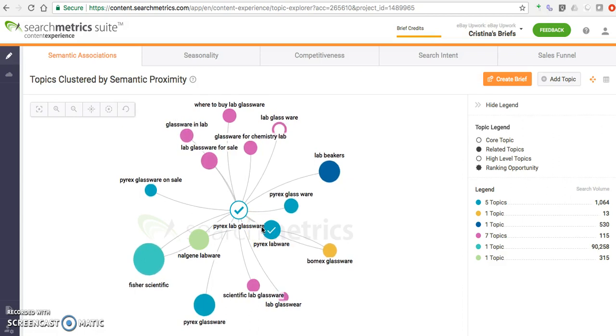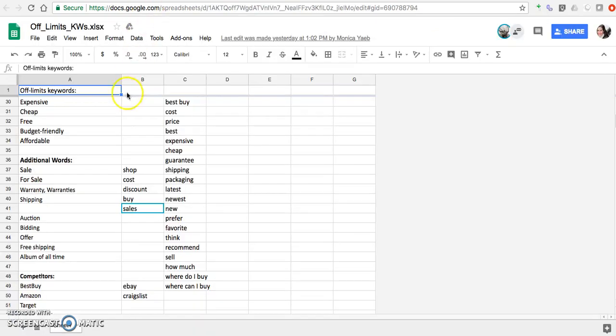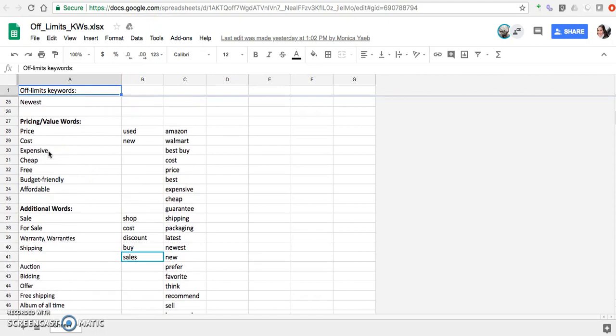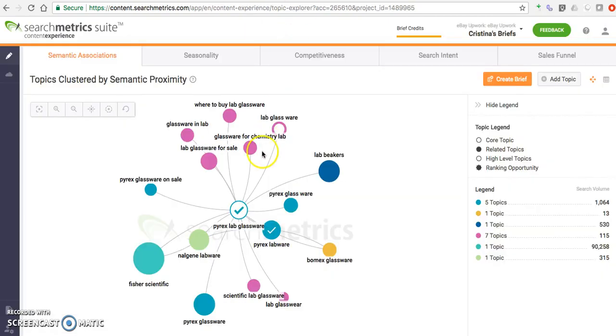Another thing I want to point out here is anything that says lab glassware for sale, or any of these topics that have the word for sale or purchase, or any of the other forbidden words, we're going to make sure that we don't select those. So if I quickly show you the off-limit list, which you will receive from Monica, here we have all of the words that we definitely don't want to include in our topics or in our keywords. And here we have price, cost, right? Anything that says for sale or sale. So you will see some of these topics that come up with that phrasing in it, and we're definitely not going to select that.